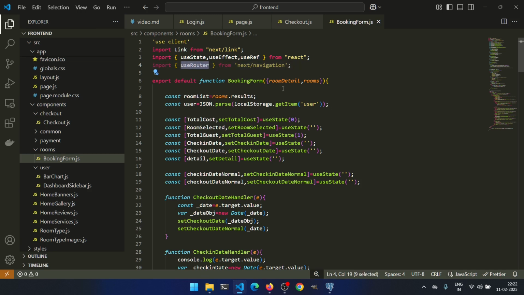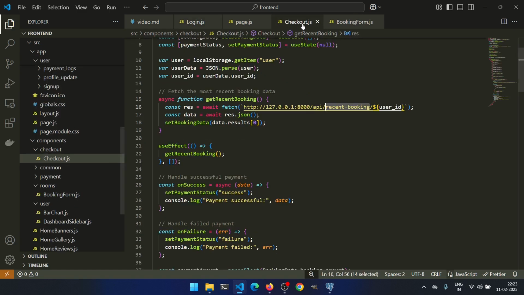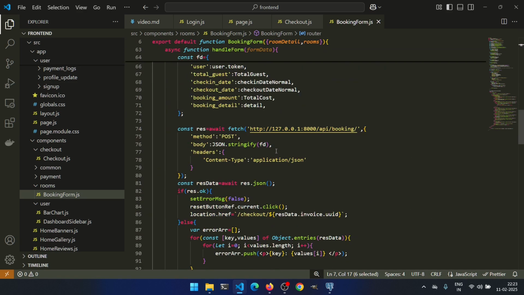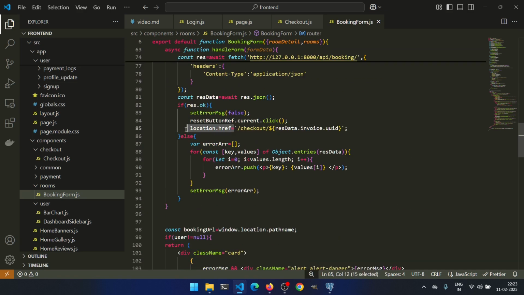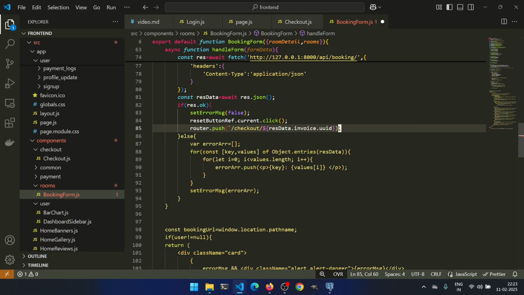Use router. So what we will do here, create a constant router, right? And we'll say use router. Okay. So here you can see this is use router and this is use router. Okay. And then from the router, we can push this to checkout. All right. So router dot push, this should be on the checkout page. Okay. Something is wrong.